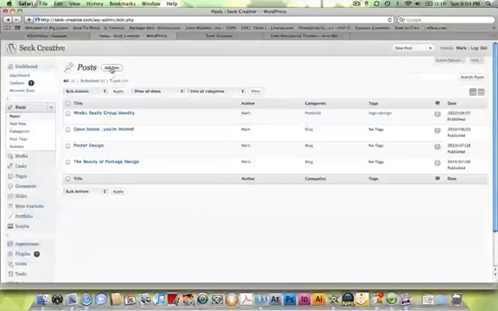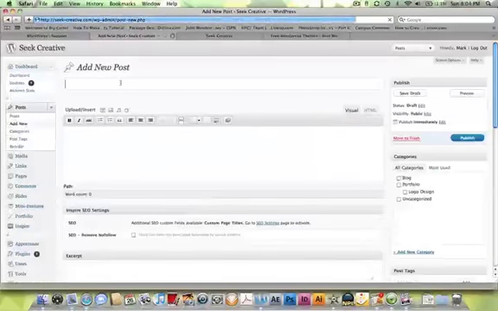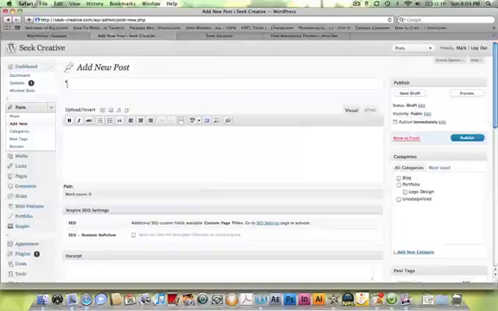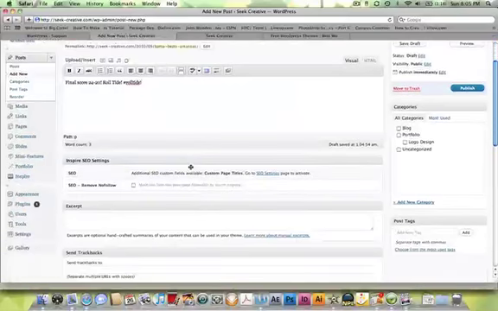So we're going to add a new post, and let's say I'm in Arkansas, so let's let everybody know that Bama beats Arkansas. Add a little exclamation mark to it. Final score was 24-20. I'm not a big Razorback fan, but I do live here, so I kind of have to know the landscape. And we'll add a little comment section. And for any Twitter users out there, we can add the little hashtag to it as well.